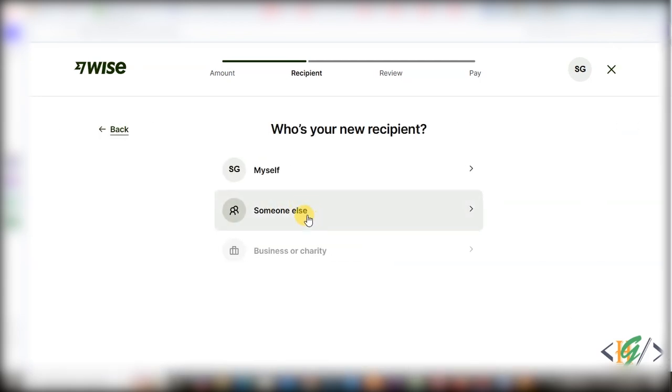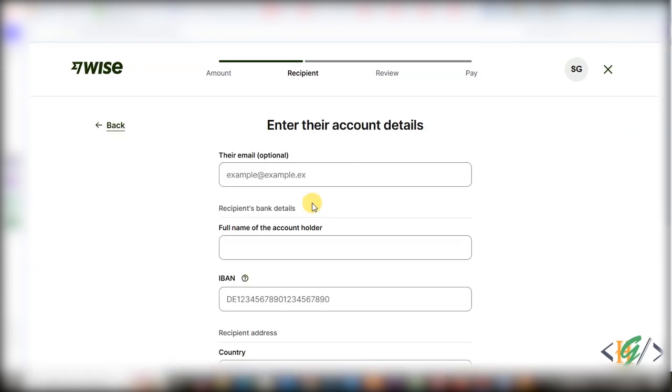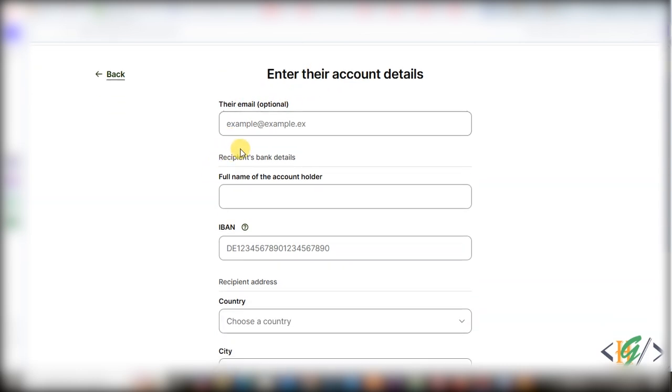So click on it. So you can select someone else. So we are in recipient and then you see enter their account detail. Now you see email, it's optional and then you see recipient bank detail. So you can add full name. Now you see IBAN. So you can add IBAN.